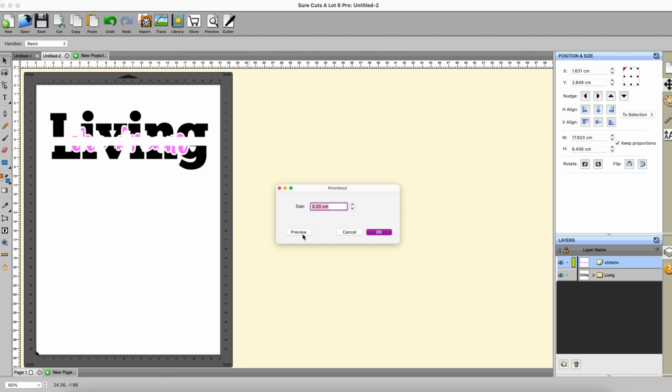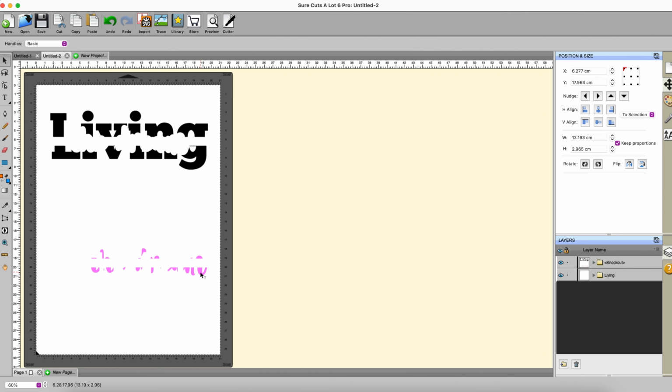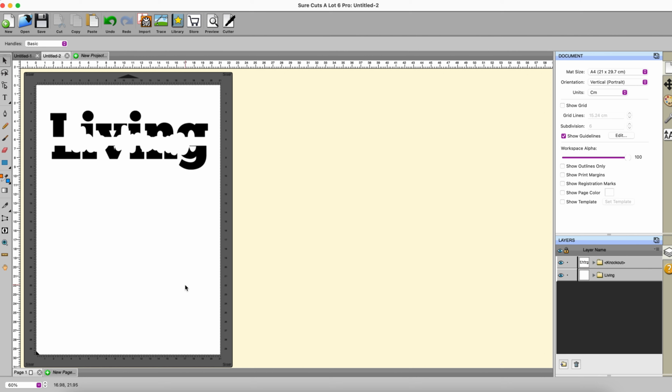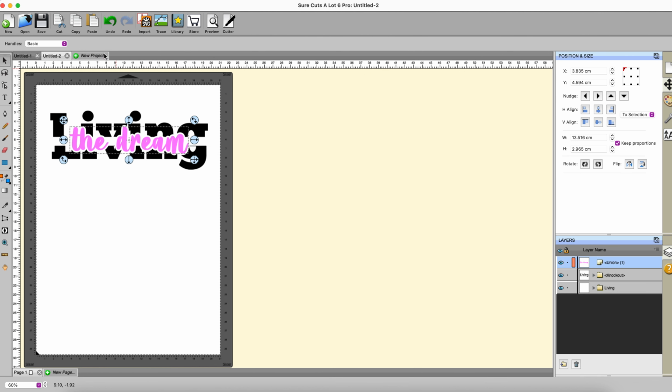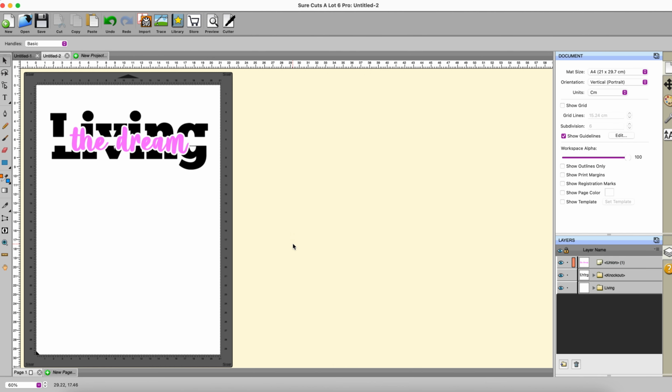Don't worry that the letters are missing. That looks as I want it, so I'm going to click on OK. Now I'm going to click on the pink bit, drag that out. I can discard it completely. Now I go up to edit and go down to paste in place. The in place bit is really, really important. Remember, we copied that pink lettering. So now we put it back in and we have our whole design.